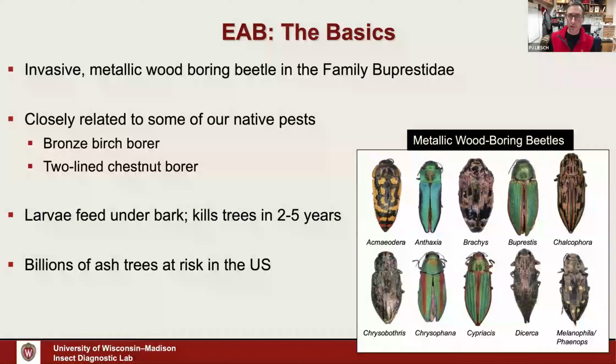Here in Wisconsin, we have about 50 species in that genus alone. So we have a lot of native lookalikes, including some that we might consider pests on occasion, like bronze birch borer, associated with stressed birch trees, and two-line chestnut borer, which don't really have chestnut trees around, but that one goes after stressed oak trees. I'll show you some photos later on. They look very similar to EAB, but they have very different biologies and they don't pack as much of a punch in terms of their pest status.